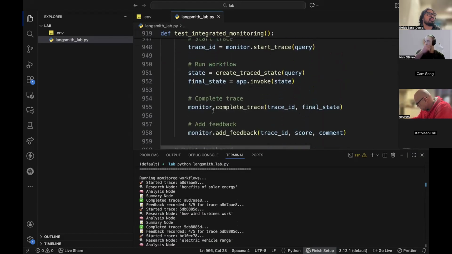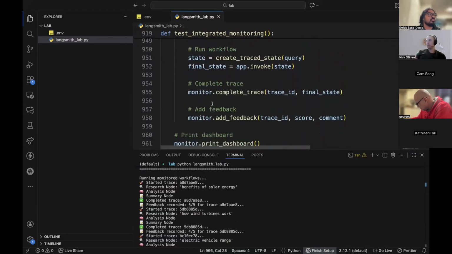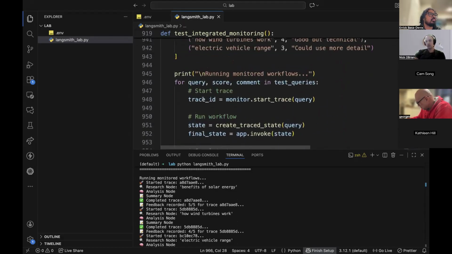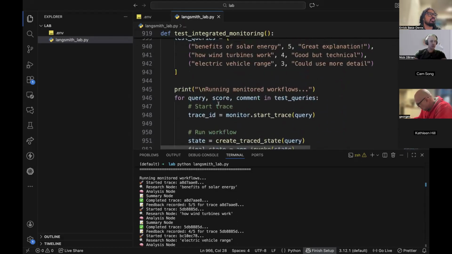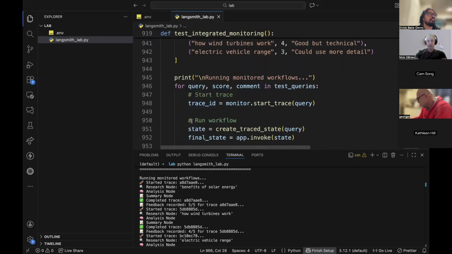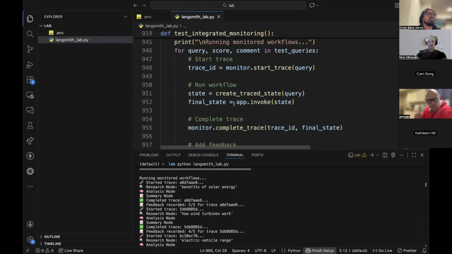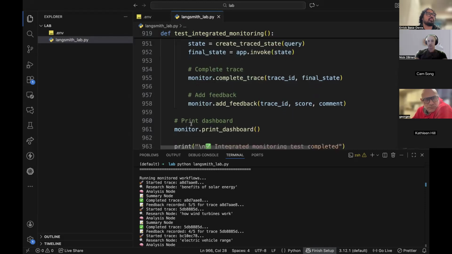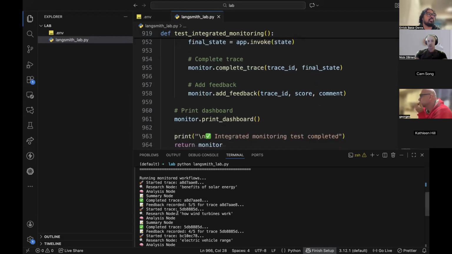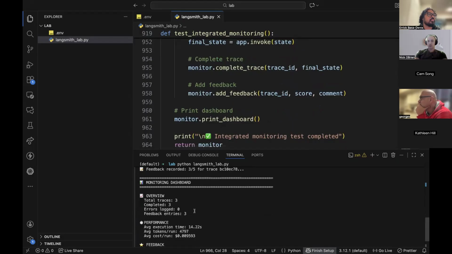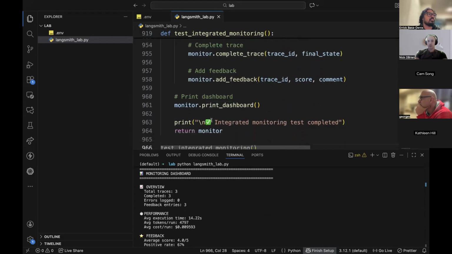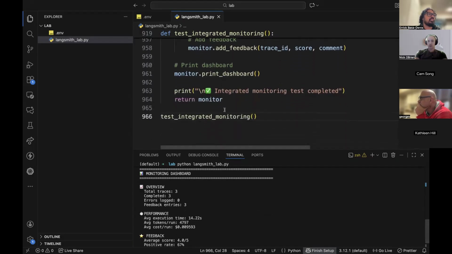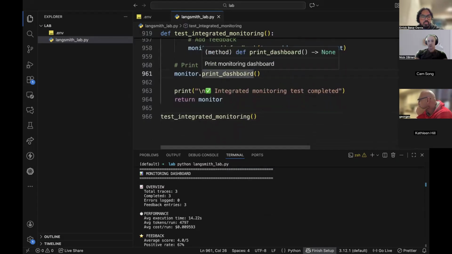This part right here is just query, score, comment, test query, start trace. So it just starts the trace, runs the workflows, goes through the workflows, and adds the feedback pretty much. So this part right here. And then we're calling our print dashboard method.